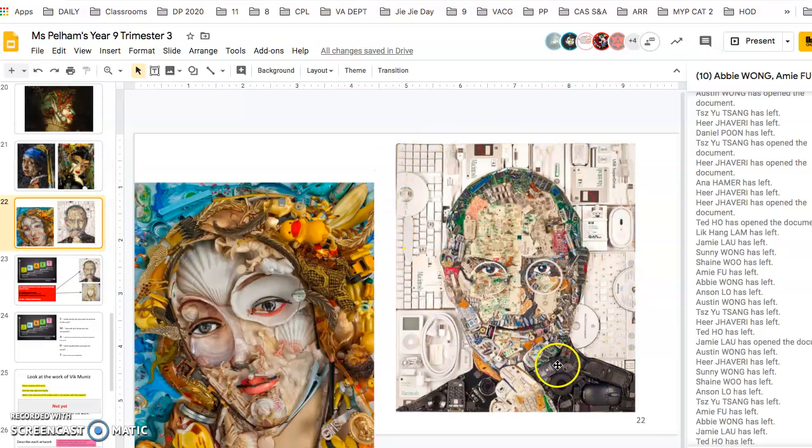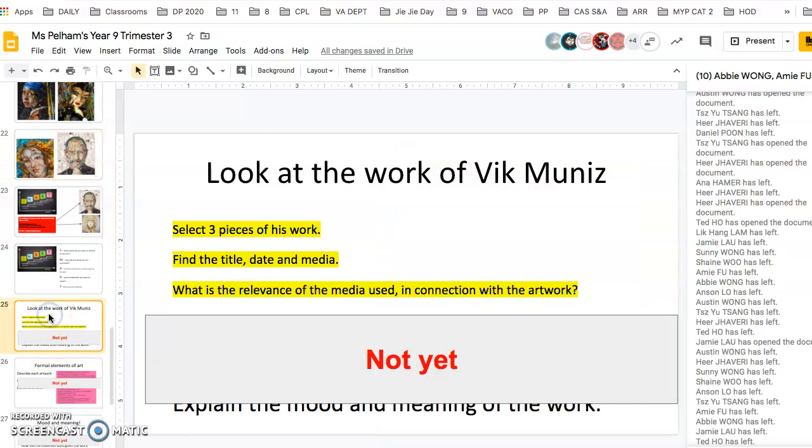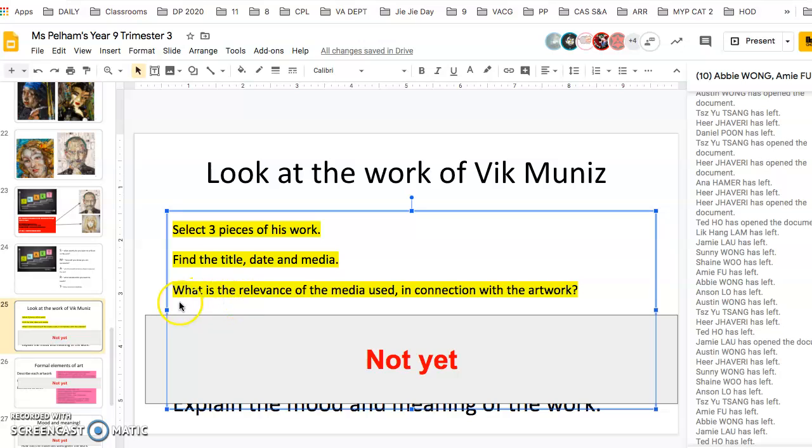So Steve Jobs, for one, the pose has him looking thoughtful, pensive, looking like he's focused. Attributes we would probably put to Steve Jobs. The other is all of the use of the materials that go into making and creating a computer really matches his world and what we know about him. So that is how I would answer this question. What is the relevance of the media used in connection with the artwork?